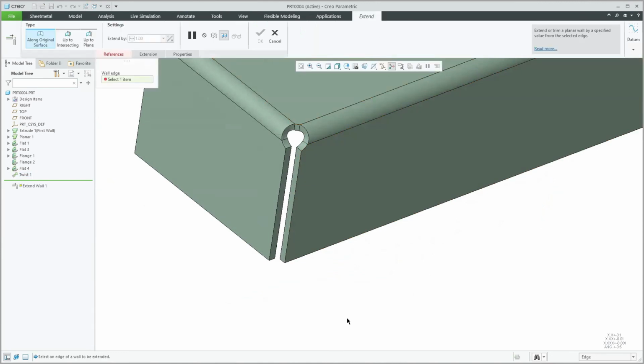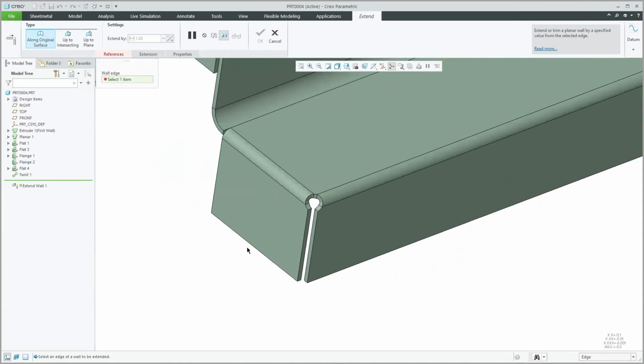Now, when I extend a wall, I can just pick on an edge. You'll want to pick this edge right here, and I could just extend that out very quickly. All I got to do is specify a value, or I could go up to something that I selected. What I want to do is extend this edge right here. And so again, it's going to now ask me for a value.